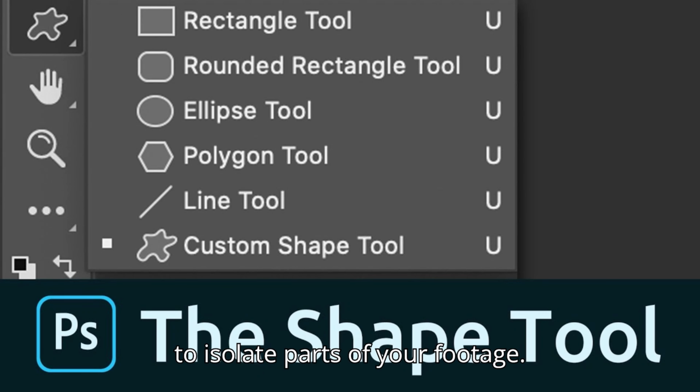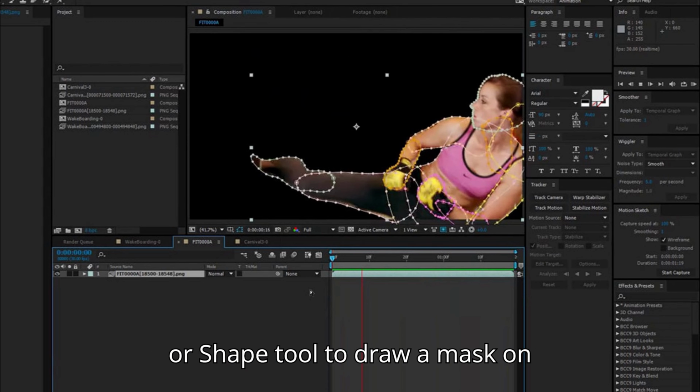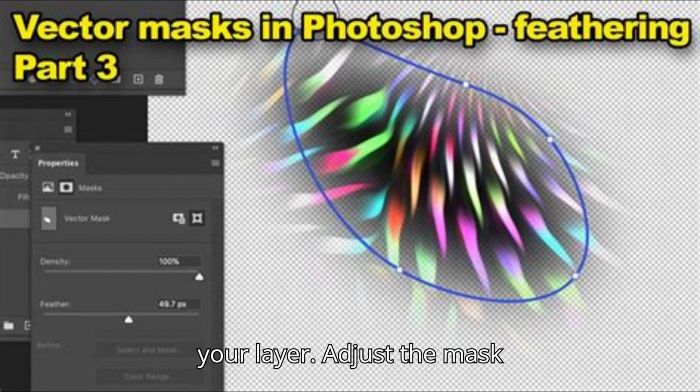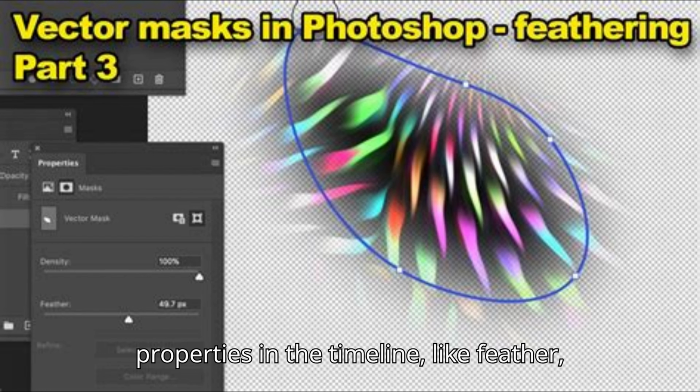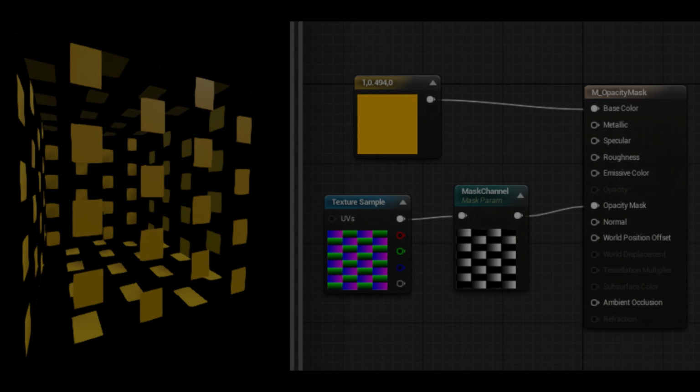Working with masks. Use masks to isolate parts of your footage. Select a layer, then use the Pen tool, G, or Shape tool, Q, to draw a mask on your layer. Adjust the mask properties in the timeline, like feather, opacity, and expansion, to refine the masked area.